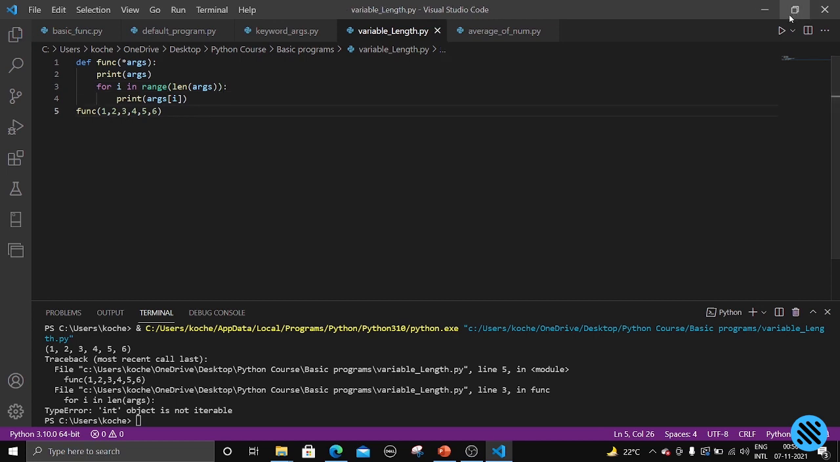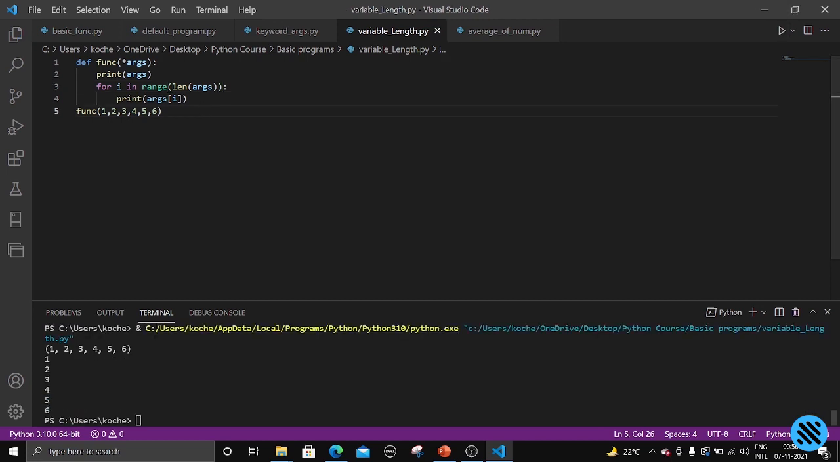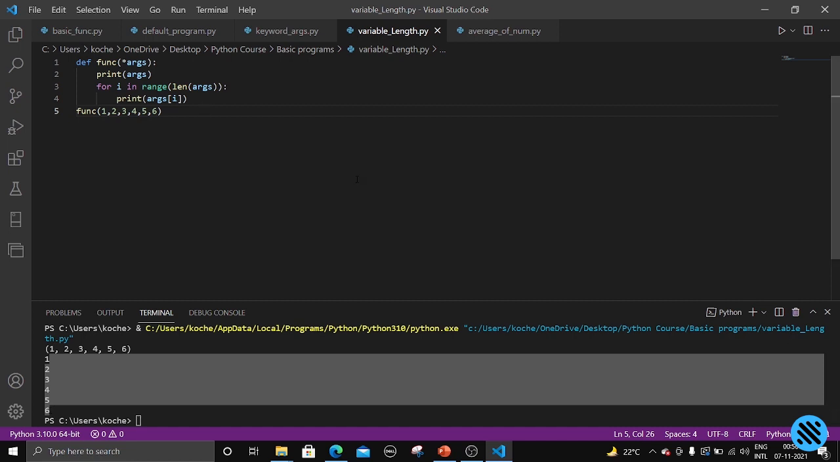Range, and now let us try to print it. Yes, now it is running successfully. Okay, so this is the use of variable length. That is nothing but if you put star and something, we can use multiple things to pass it.